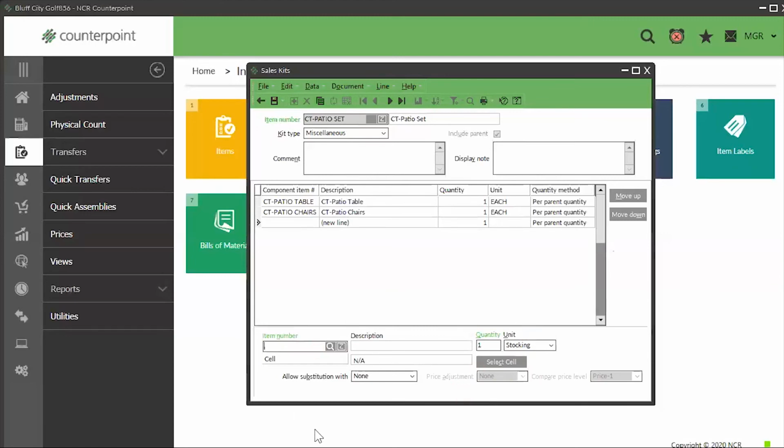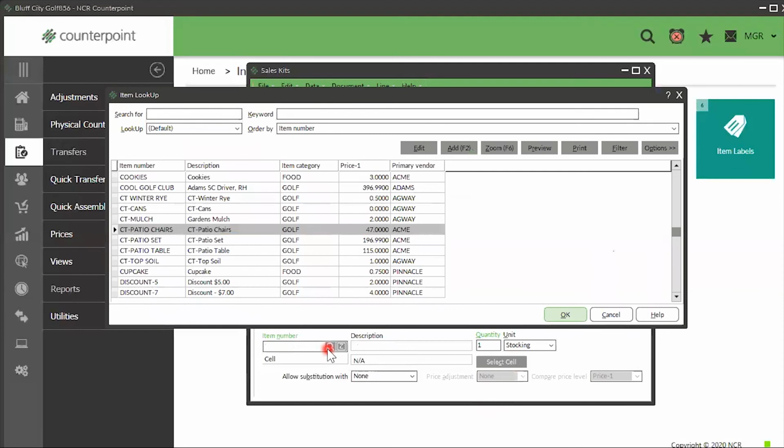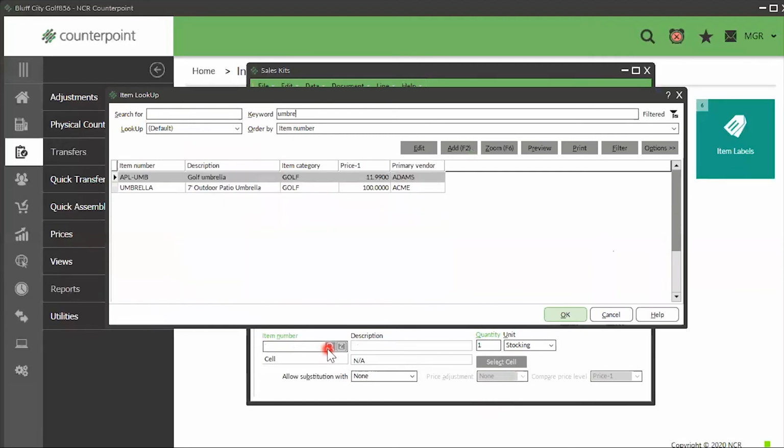Let's see. Oh, an umbrella comes in my patio set. So I'm going to do a lookup here, and I'm going to find my umbrella. Now, my umbrella comes in many different colors. So I actually made it a gridded item, and I'm going to show you what that looks like.